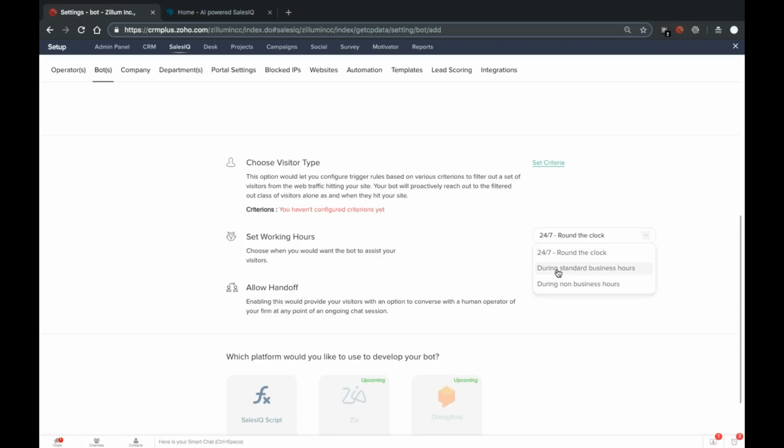So this is something that you also have to choose, but it is already default to 24 by 7, which means the bot will be the first thing that your visitors will speak to. The chats won't directly come to you. So if you set up the bot and did not change this and are wondering why the chat conversations have reduced, it's not that people have stopped using the chat, it's just that the bot is handling them and you're not getting any.